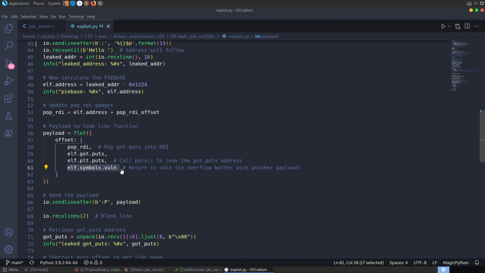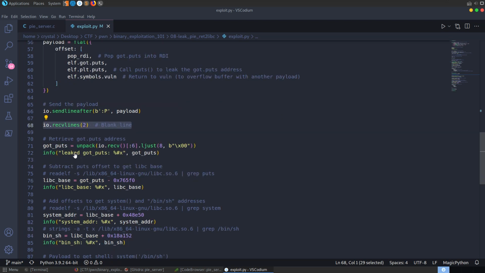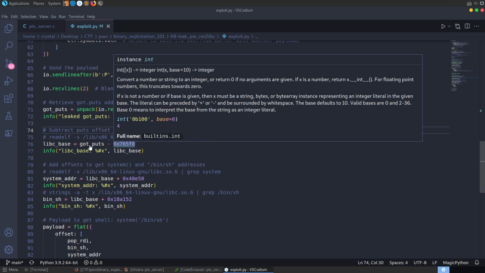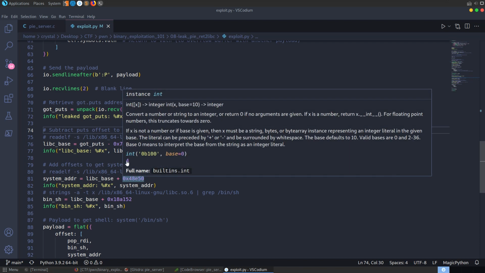We're then going to return back to the Vuln function because we want to do another buffer overflow, and this time actually get system. So we send that off. We just have to receive a couple of lines in order to continue, and then we're going to retrieve that global offset table puts address, which is going to be printed out to the screen. And then we're going to go and calculate our Lib-C base.